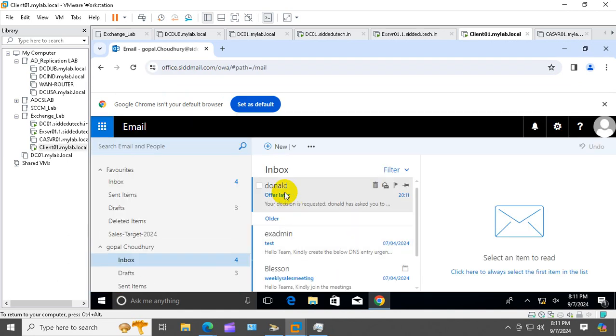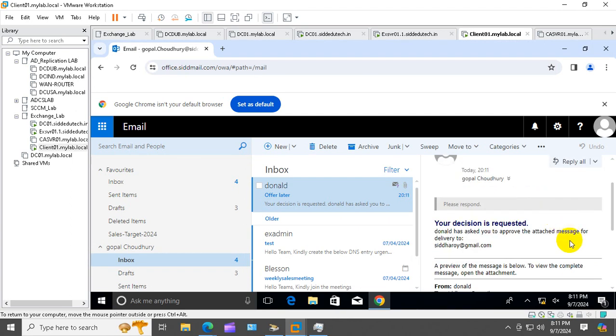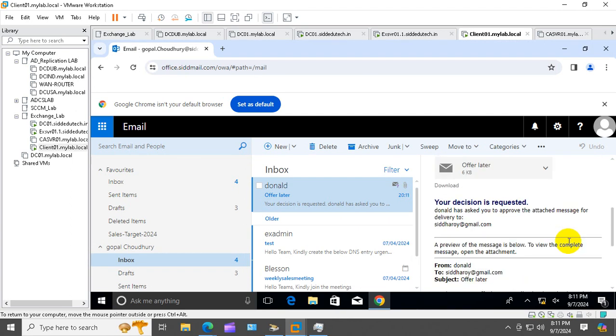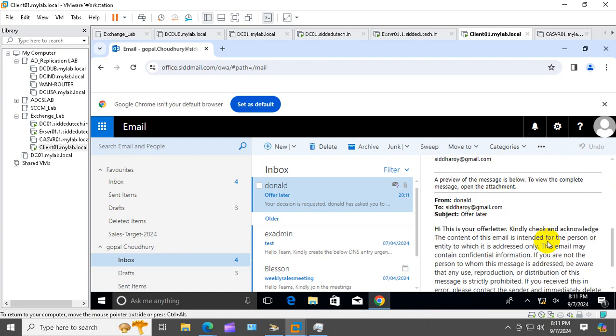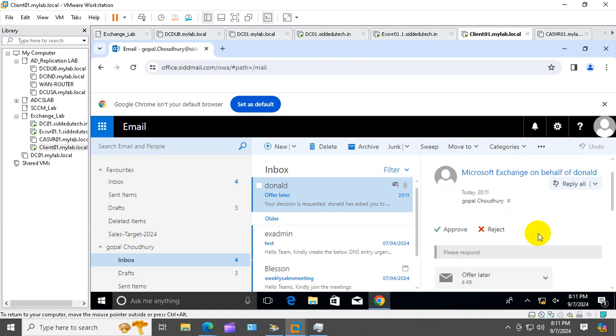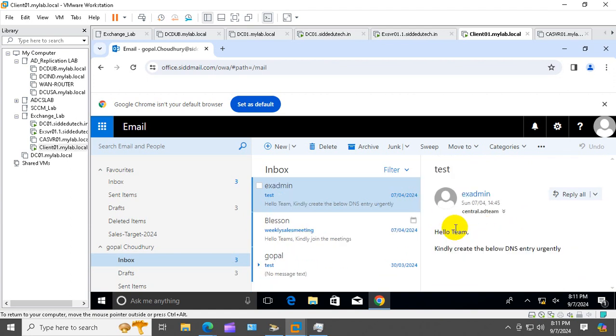See, here Donald has asked to approve the attached message for delivery to siddharoy@gmail.com. This is your offer letter, kindly check it. So you check the attachment and all those things. Once you approve, the mail is sent to siddharoy@gmail.com. Is that clear? Yes, clear. Otherwise it will not be delivered. So your question's answer is clear. Yes, sir.